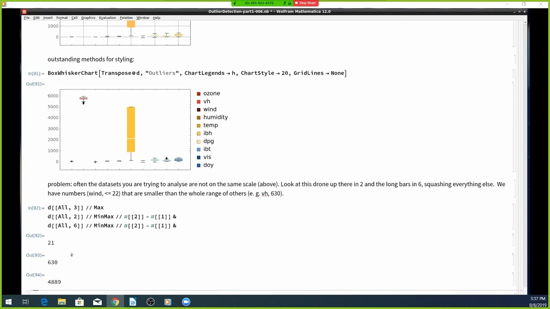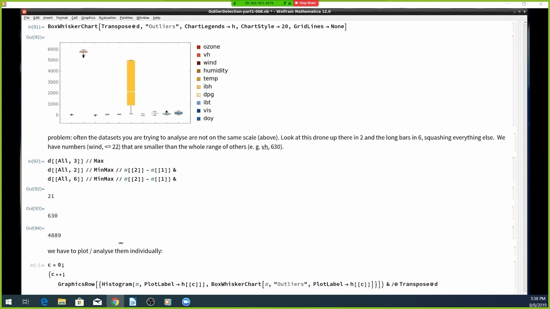We have a wind number of 21, and that's much smaller than the ranges. In column 2, we have a range of 630. In column 6, we have a range of 4,900, right? If you look at this here and this here. So no wonder that some things are getting crushed. They're just not comparable. So what do we do? We have to plot them individually. So let's do that. And then we always should look at a histogram.